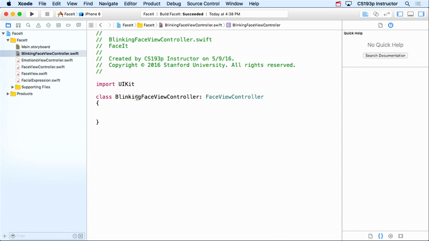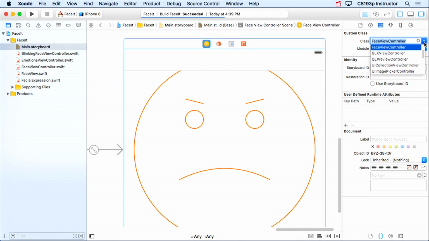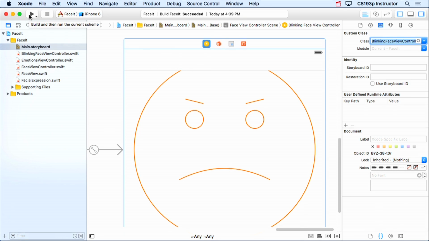So I've got this BlinkingFaceViewController. It's a subclass of FaceViewController. And in my storyboard, if I went to this and changed, in the identity inspector, from being a FaceViewController to being a BlinkingFaceViewController, and hit run, do you think this would work? Yeah, it would work, because BlinkingFaceViewController inherits everything from FaceViewController, so it's going to work just as well, because it's full inheritance of it.